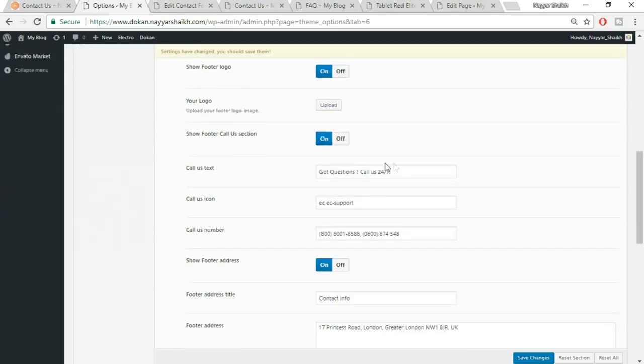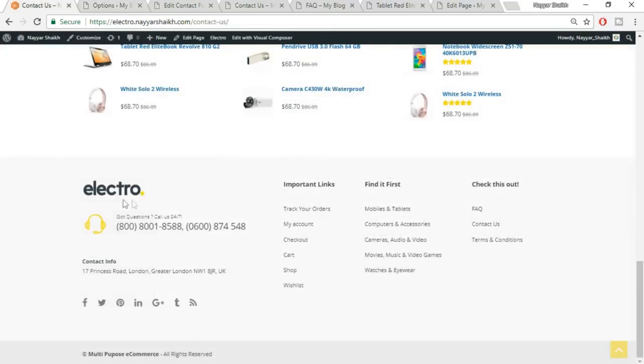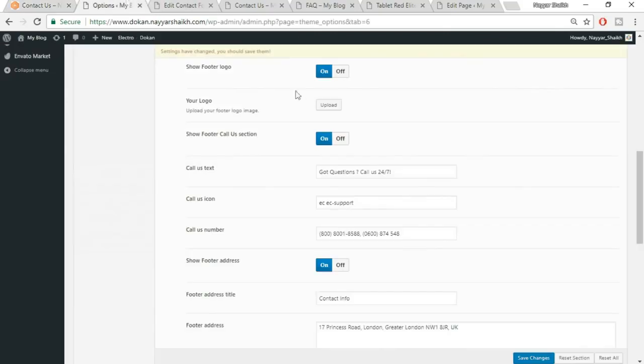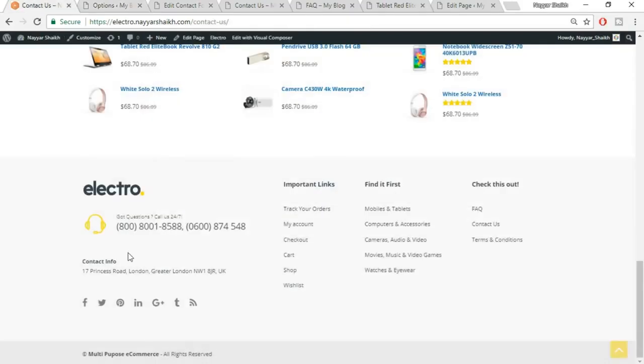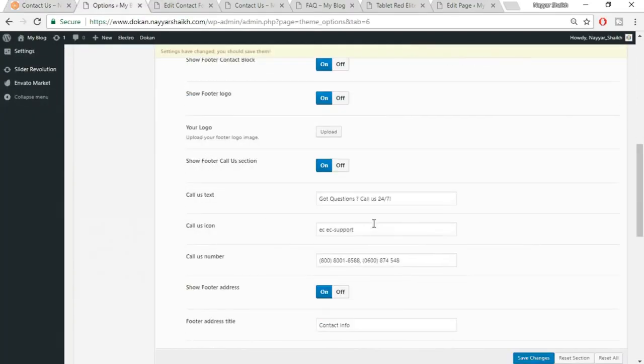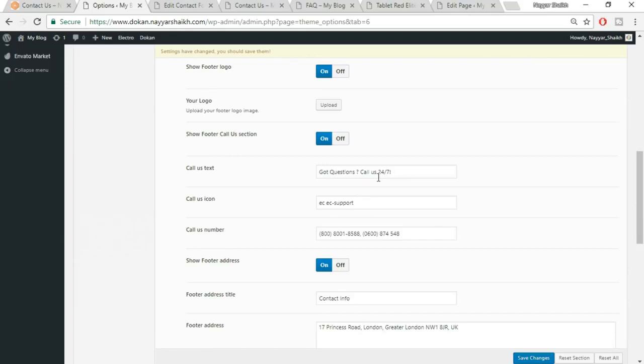Okay, now here we have to change all these settings. First is the logo. This is the logo. Instead of this logo, you have to insert your own logo. So just click on this upload button and upload your own logo. Then we have the show footer colors section. Okay, this is the section, fine.